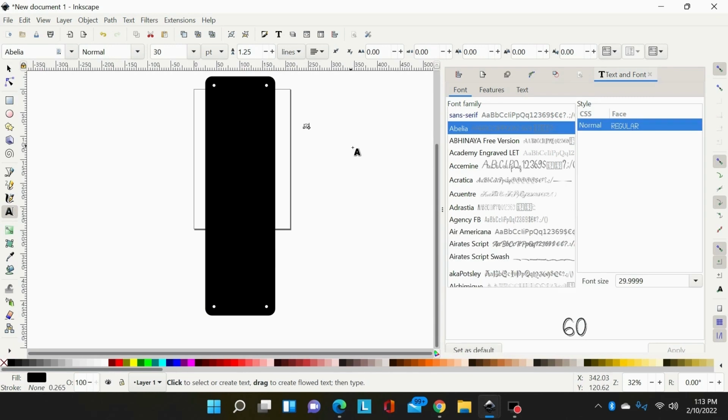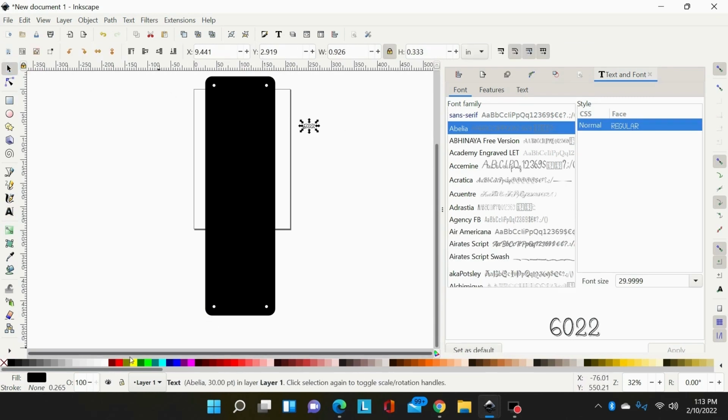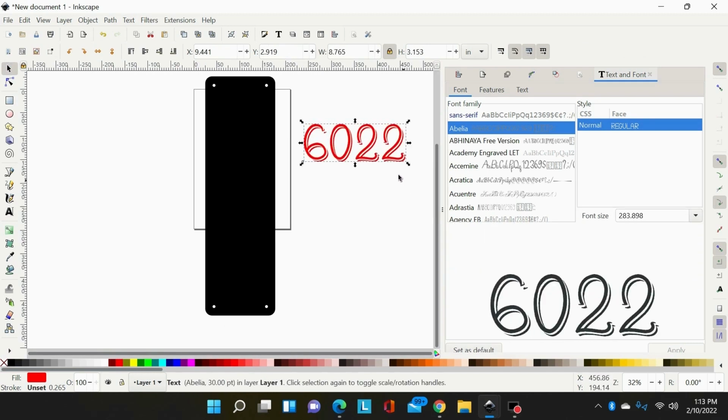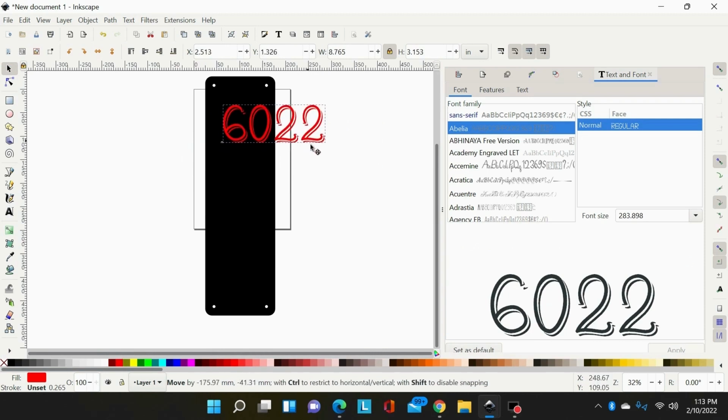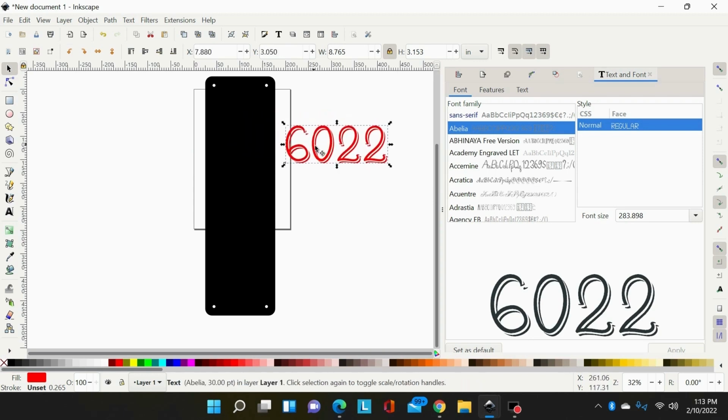I'll type out 6022, I believe was one of the numbers they wanted. I'll change the color of that to red so I can see. Because anytime you're working with stuff like this, if you have some contrast in the colors, it makes it a lot easier to see what's going on and what layer you're on. You always, if you're differencing something out, it needs to be on top of the other piece, and it's hard to tell when your colors are the same or if you're working in outline mode. So I've typed out 6022.